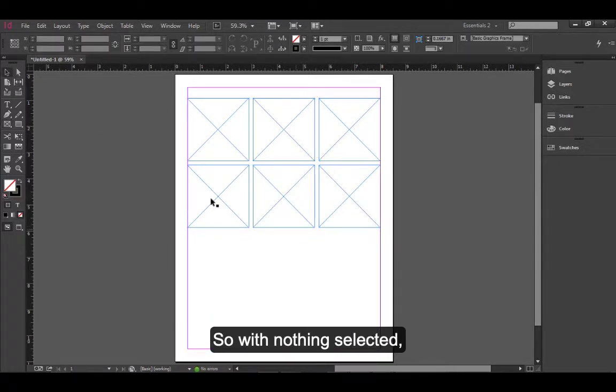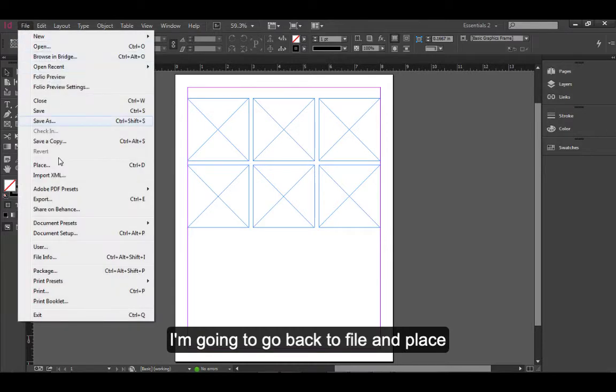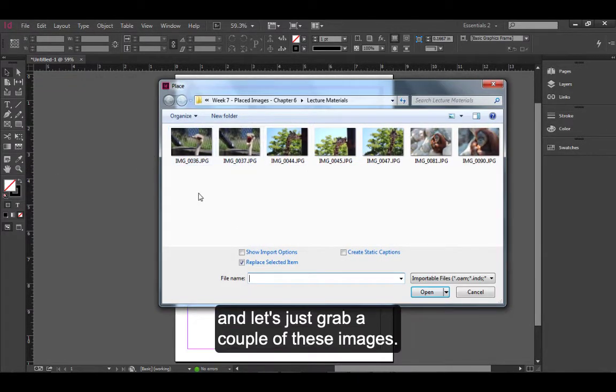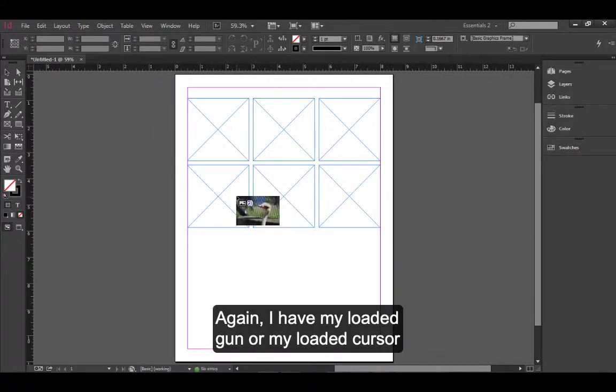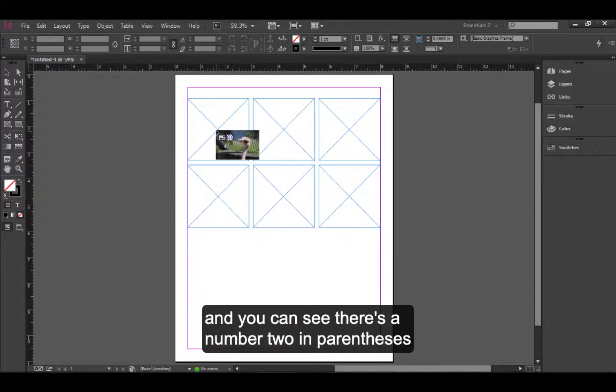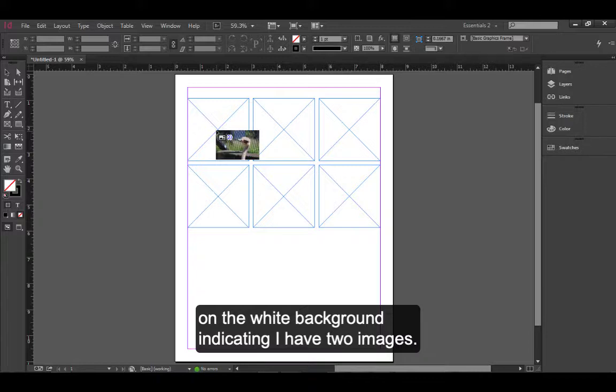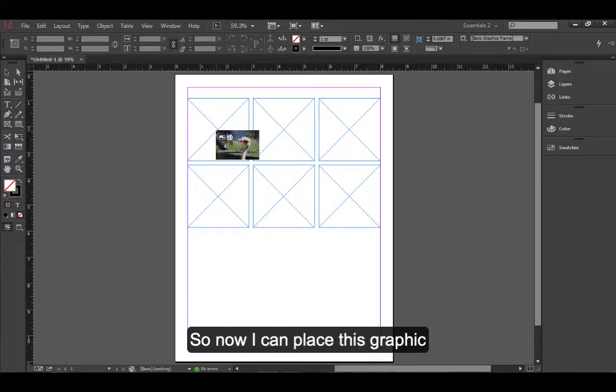Okay, so with nothing selected, I'm going to go back to File and Place, and let's just grab a couple of these images. Click Open. Again, I have my loaded gun or my loaded cursor, and you can see there's a number 2 in parentheses on the white background indicating I have 2 images. So now I can place this graphic into one of these existing frames.